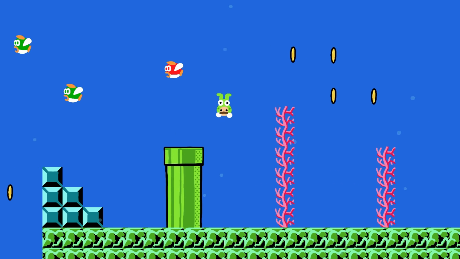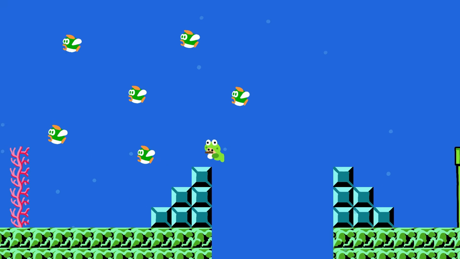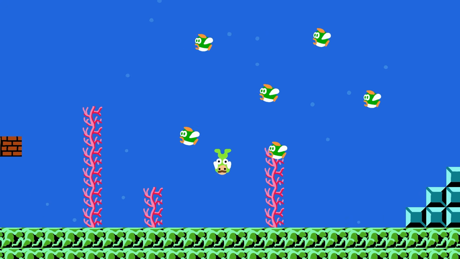The main point of the frog suit is that you get way more control when swimming, and this was much easier than I thought it would be. Whenever Mario is in frog mode, he no longer becomes affected by gravity.